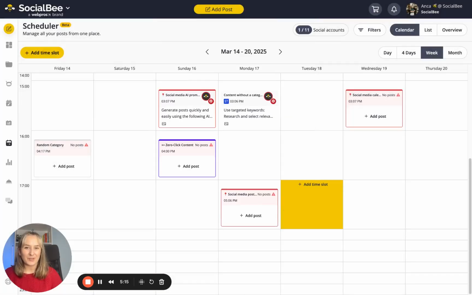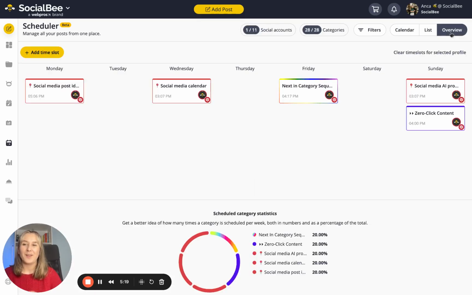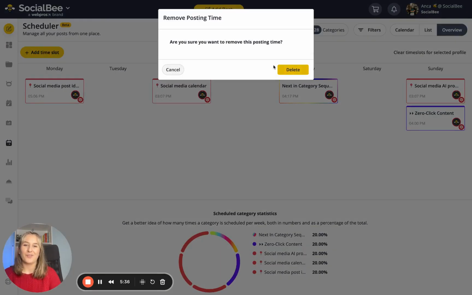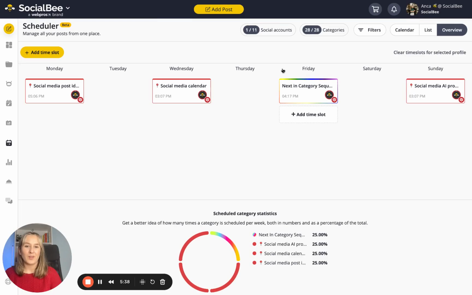If you want to see your scheduled categories, you can go into the Overview tab. This is the equivalent of the schedule setup. So in here, you'll be able to see the scheduled categories and everything else. So if you want to remove a category, you can just click on the trash icon in the overview in order to remove it. You're also able to edit your categories by clicking on the pencil icon.